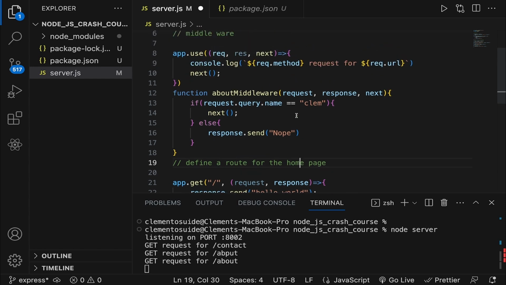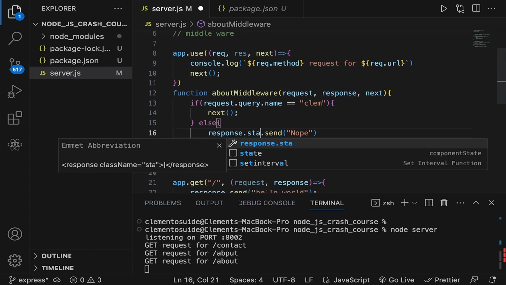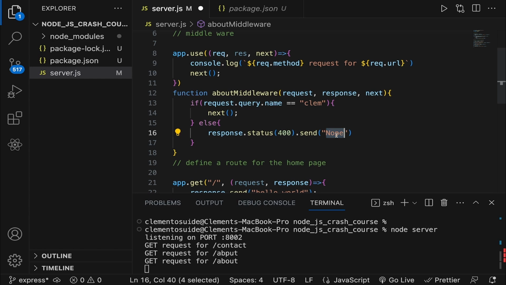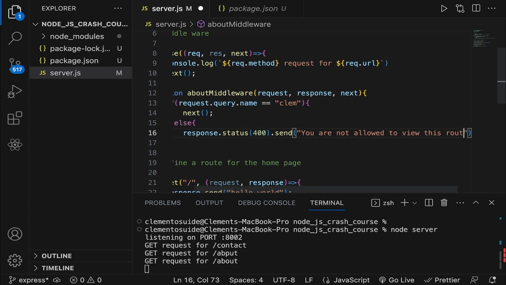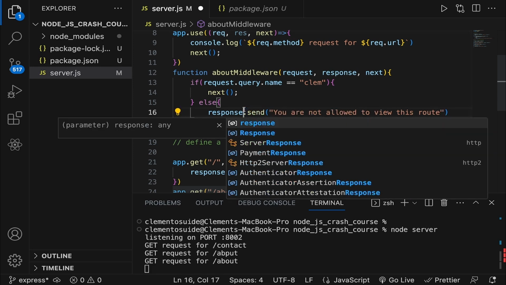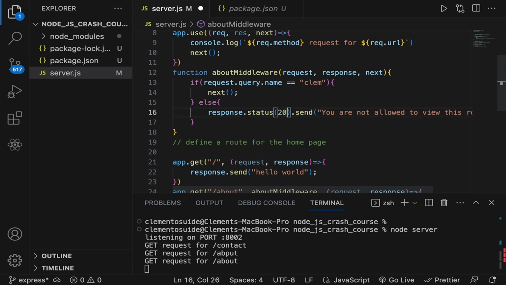And since it's an error, how do we add the status for the error? We can just do a response.status, and this can just be a 400 error, which means you're not allowed to perform certain operations. And then we just write that here. You are not allowed to view this route. So by default in Express, if we don't set the status, it's going to send it as a status of 200. But we can also make it 200 too. Doesn't matter. This is okay if we want to send a good response, but this is going to be a bad response. So I'm just going to make this 400.